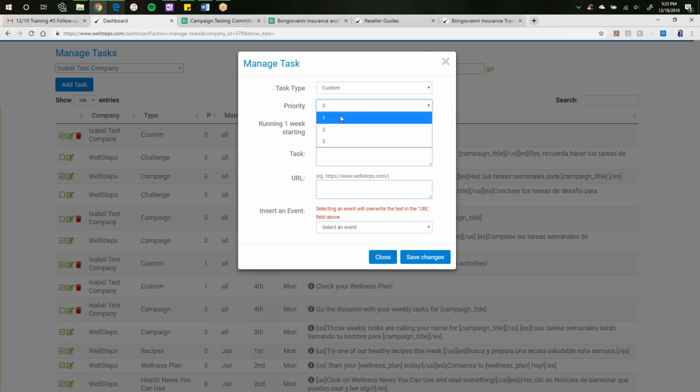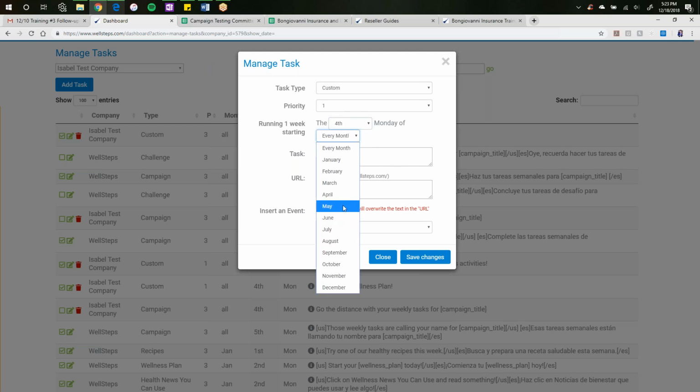Okay, so you select the priority that you want, and then you can select when you want it to run. So maybe for a group, at the end of every month, you want a task to run that will remind them of something specific for that group. Maybe they have a lunch and learn at the end of the month. So maybe we want it to show the fourth Monday of every month, and we want the task to say attend this month's wellness seminar.